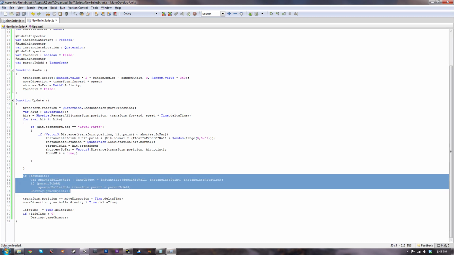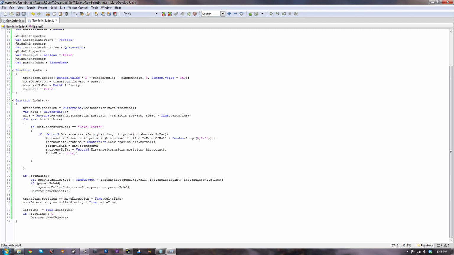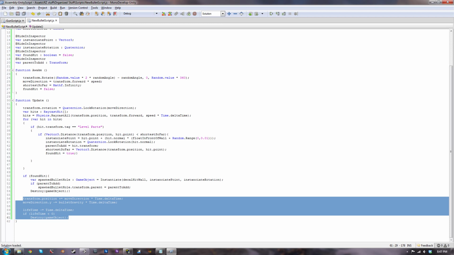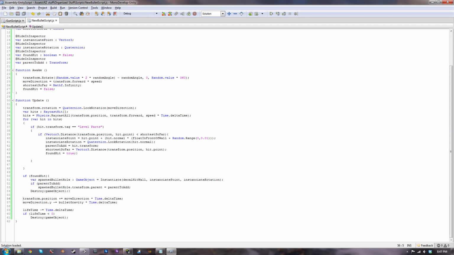So all of this happens if we actually hit something. And now we have these lines of code here, which are going to run regardless of whether or not the bullet has actually hit anything with its raycast. And the first thing is transform.position += moveDirection * Time.deltaTime. This is basically just going to move our bullet in the direction of move direction at the speed which we defined and saved inside of move direction, and we're going to multiply it by Time.deltaTime so that it moves according to actual time and not the number of frames per second that your computer is running at.